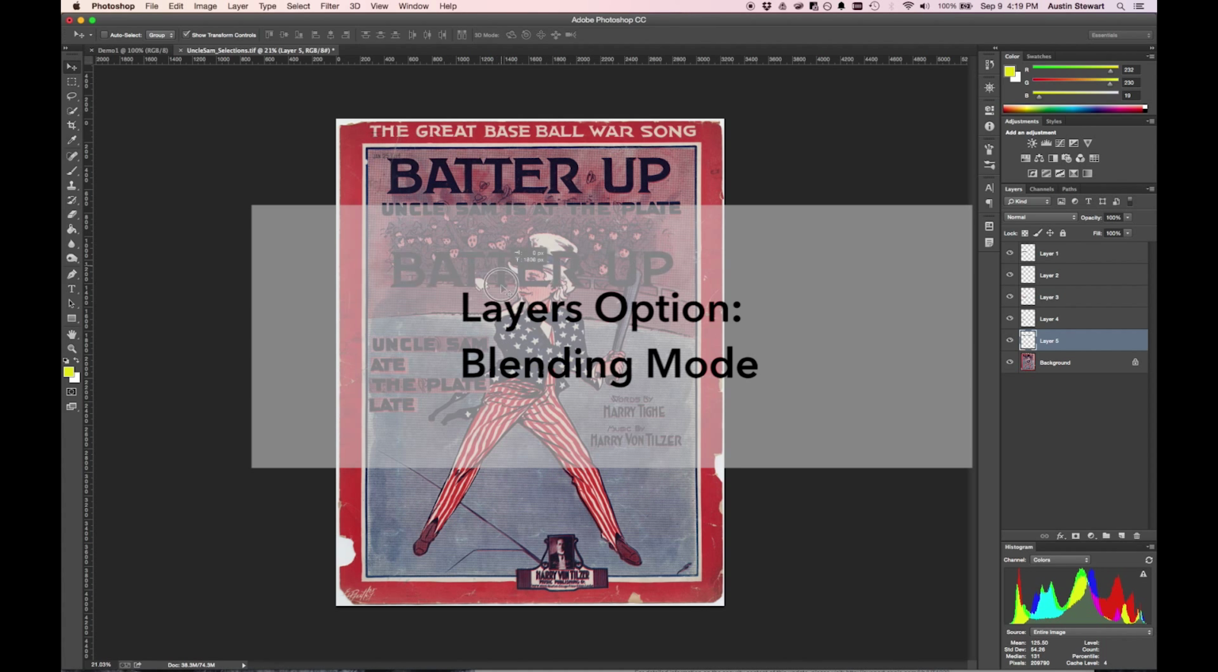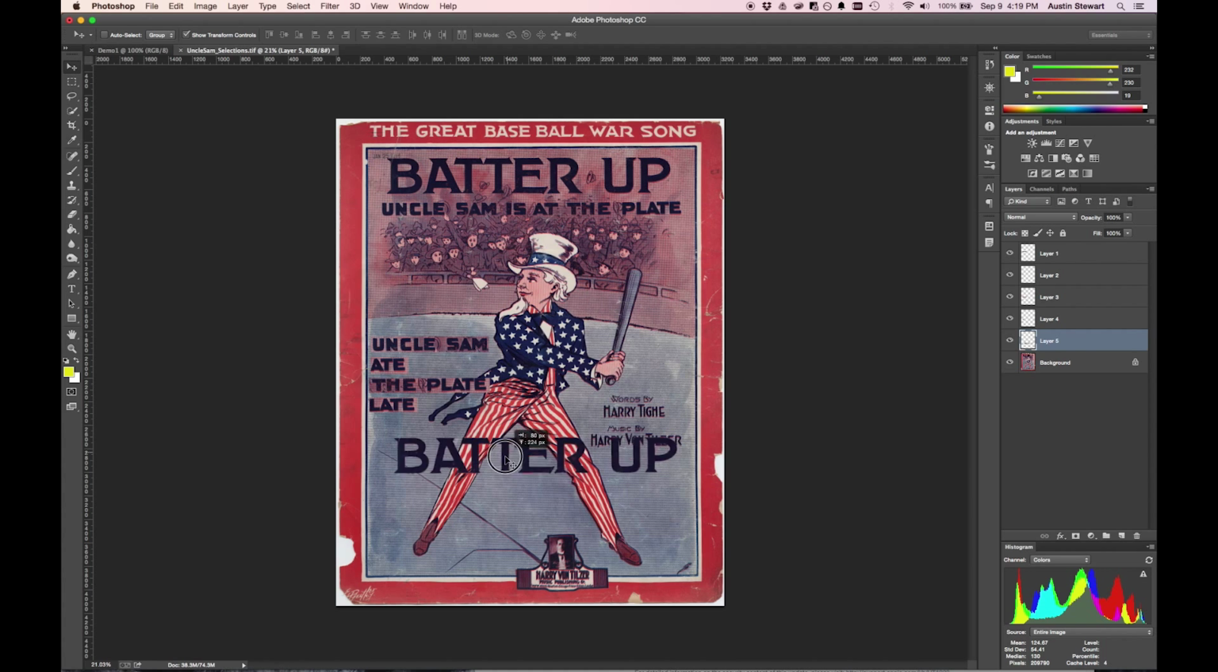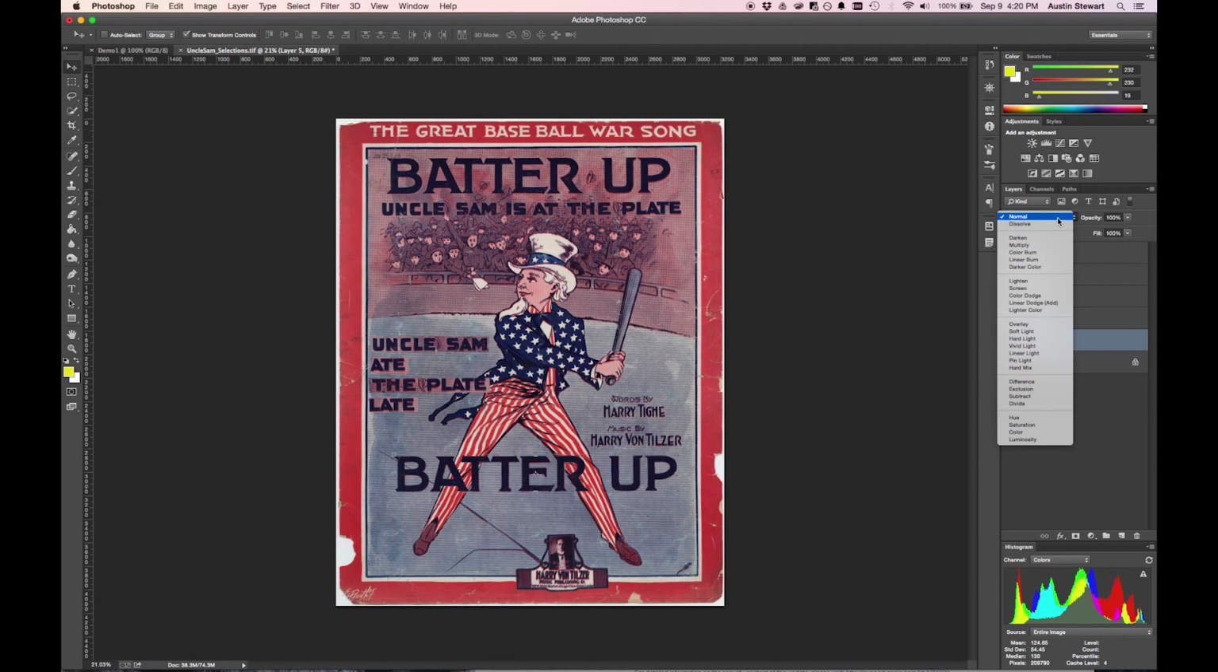Now, maybe I don't need this to say batter up, but what if I wanted to create a stronger drop shadow on this or something? One thing I could do is take this layer, and so I have layer 5. This is the layers panel, by the way. And much like in Illustrator where we had the different blending modes, each layer you can set a blending mode for in Photoshop as well. So some of these will look familiar, but there's a lot more options available.